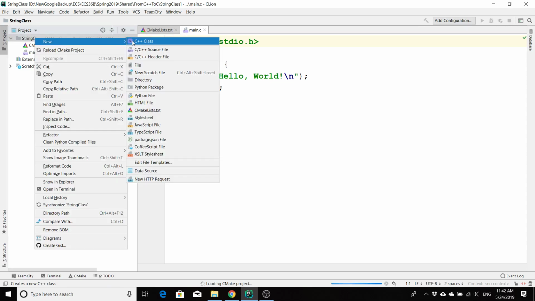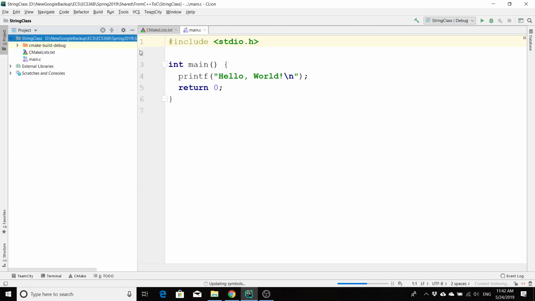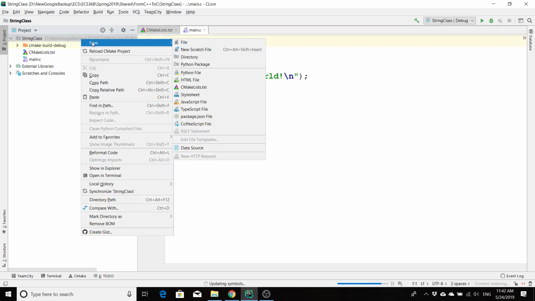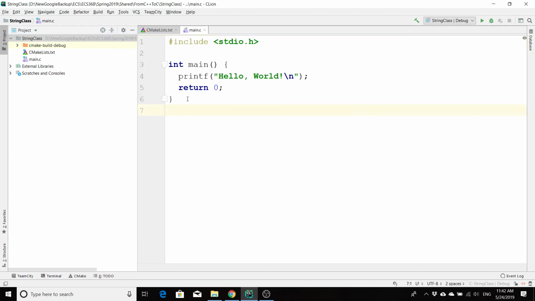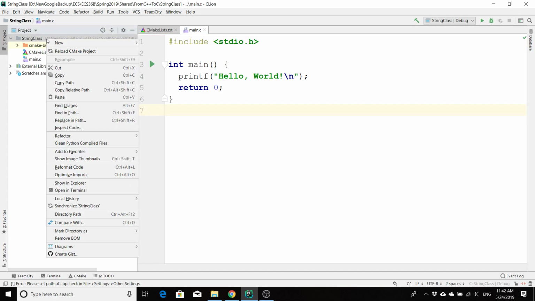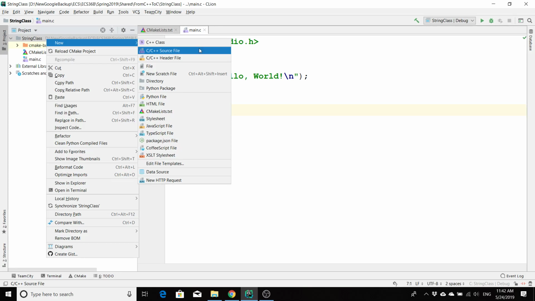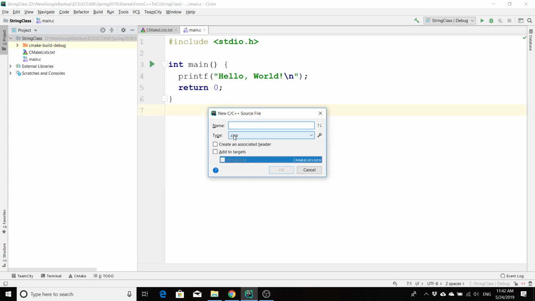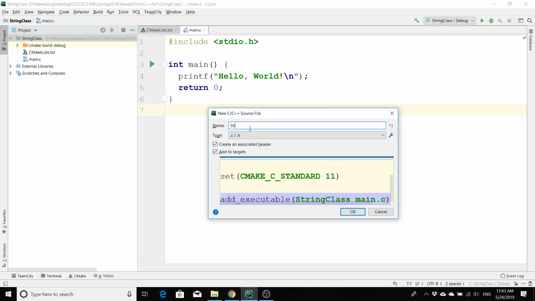Over here, we're going to have a new C++ source file. Apparently it has to keep loading first. A new C++ source file. You might call this string.